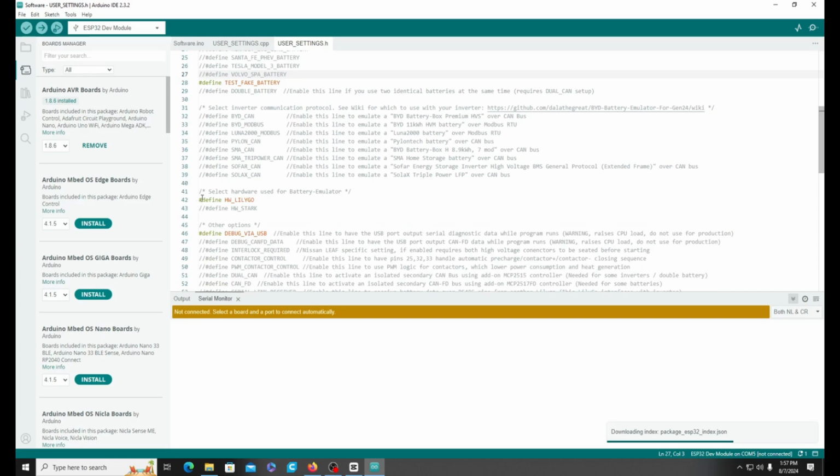Make sure this define HW_Lilygo is uncommented. It should be. This HW Stark is a board that a guy is developing, and it's pretty much there, I guess. He's going to start offering them for sale. It has multiple CAN buses on it and other things that make it a really useful board for this project.